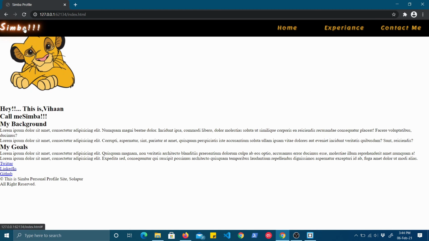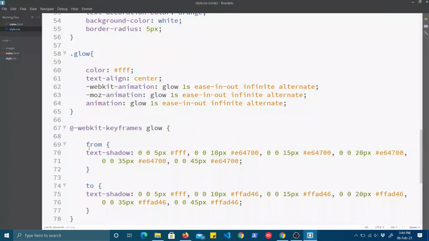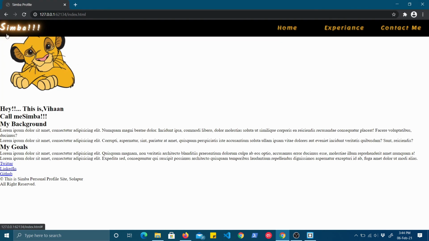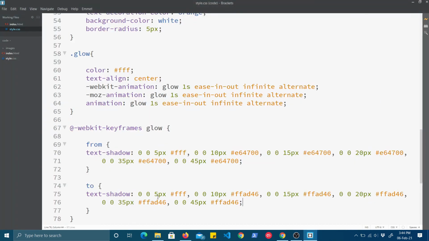Okay, so see, you can see the animation. It is glowing, from dark to light. First the shadow is increasing in the darker color, and then in the end the shadow is getting blurred, and it is in an infinite loop. This animation is played alternately, from dark to light, light to dark, dark to light, light to dark. It appears infinitely because we have given alternate and infinite. Ease in, ease out, this is the effect we have seen.